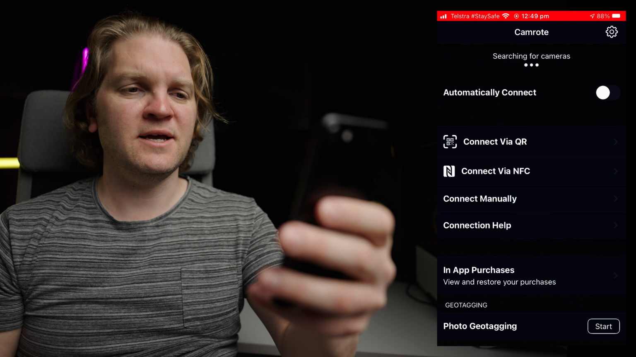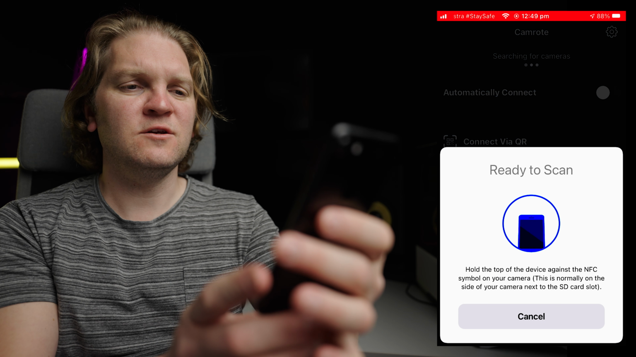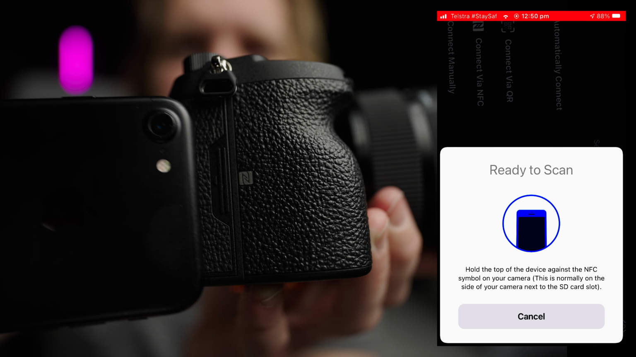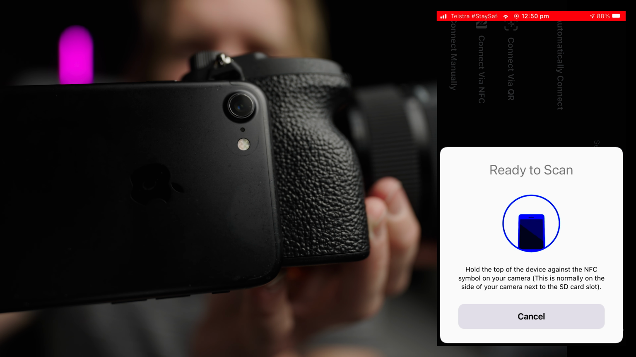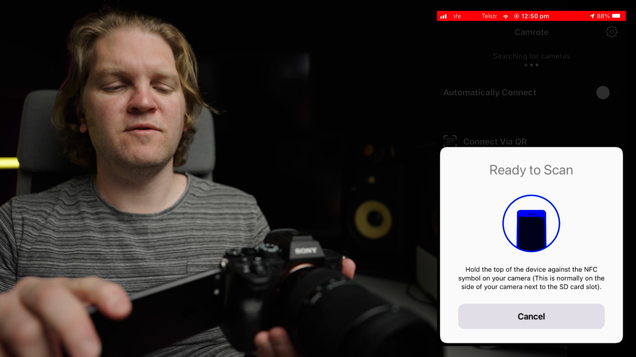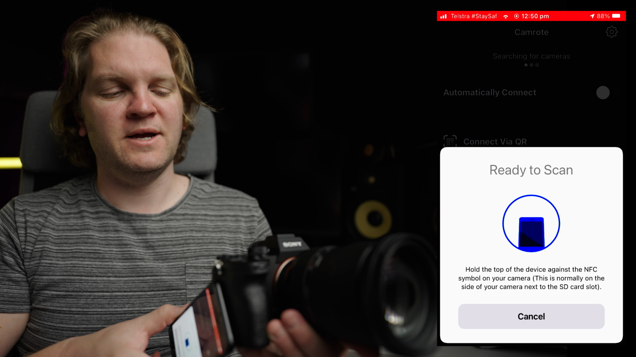So we're just going to tap Connect via NFC here, and then we need to hold the phone up to the camera. You can see this little symbol here, and basically you just need to hold the phone up to it until it makes the connection. This can be a little bit annoying to actually get it to work. You might need to move the phone around a little bit to find out how to make it connect.